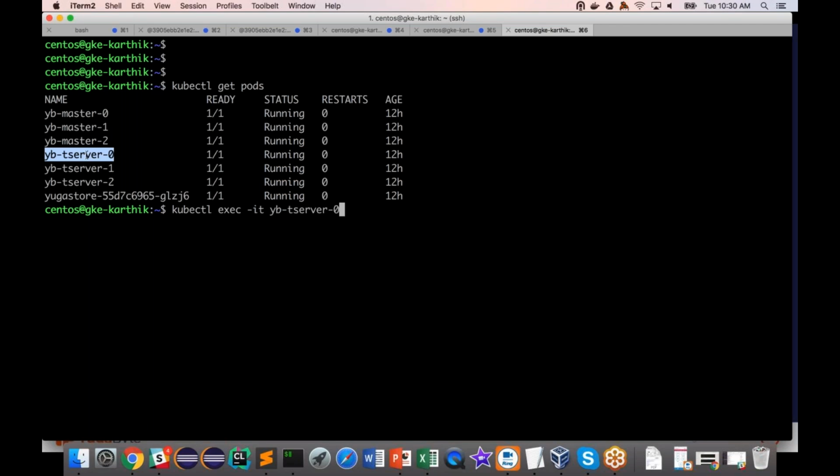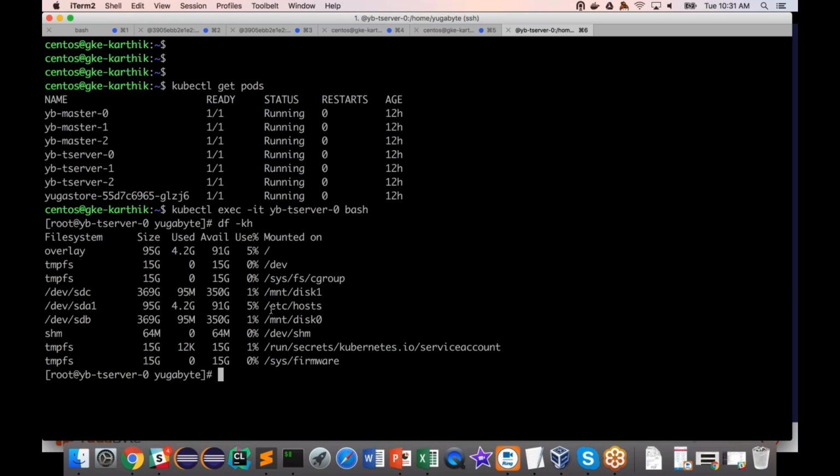I'm going to attach to one of the tablet servers and show you the disks that they use. So what you see is it uses mnt/disk0 and mnt/disk1. And it actually uses the entire disk underneath. And this is running in Google Kubernetes Engine, GKE. And 350 gigs is the standard size of the disks that you can attach. And these are locally attached SSDs in order to give you a low latency, high performance kind of system.